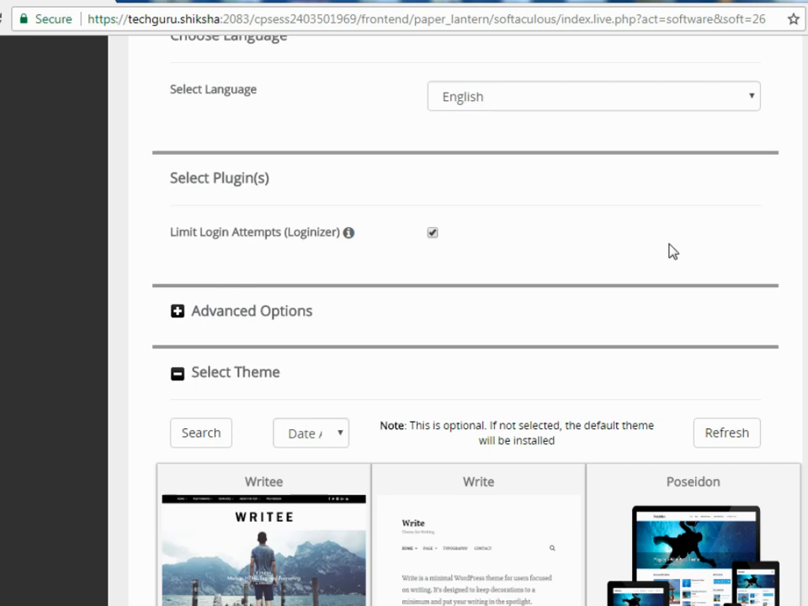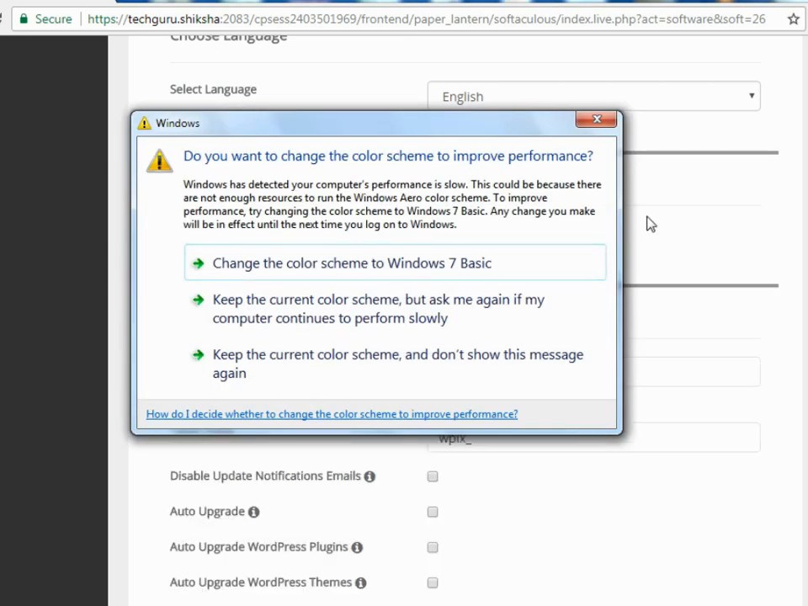Oh, this is popping up out of my screen. I'll close this. Okay, this is not related to the WordPress installation. This is coming out of my machine.